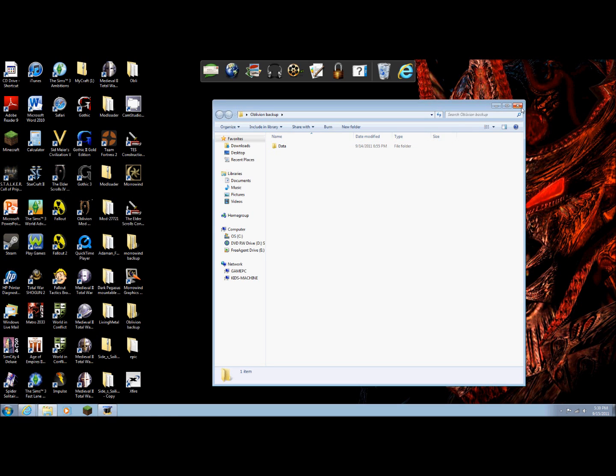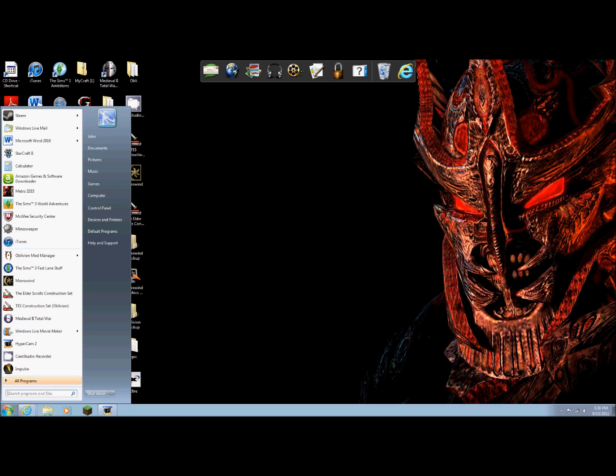Now, on to finding the data folder. I have Oblivion through Steam, so my data folder is in a different place. It's in the Steam apps part, whereas for most people, it's under Bethesda Softworks. So I'm going to show you how to get it both ways, in case you have Steam.